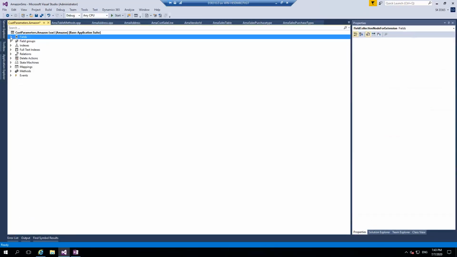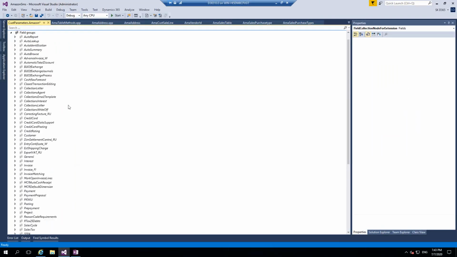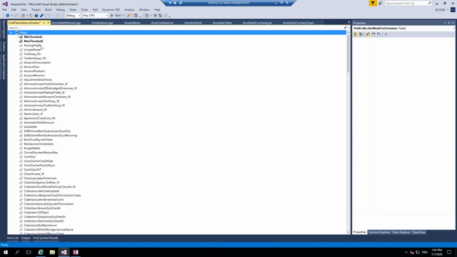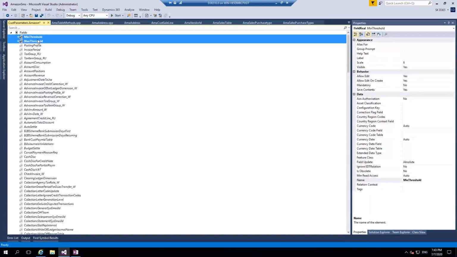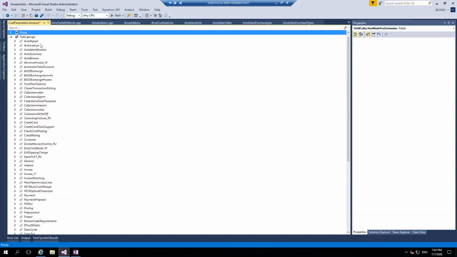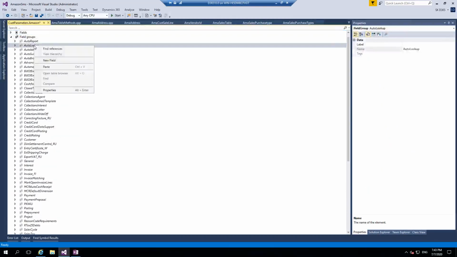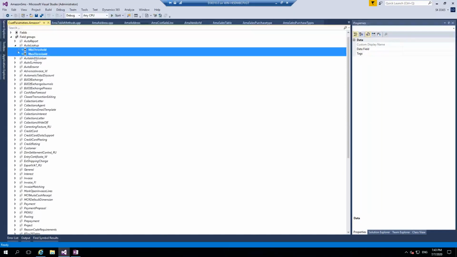And similarly, now let's say I have the field group and I can see there are a lot of field groups here. I want to add these two fields, min threshold and max threshold. Right click, copy, and let's say I want to add it to the field group. Auto lookup, paste. Can you see this? You can add the new fields to the existing field group.